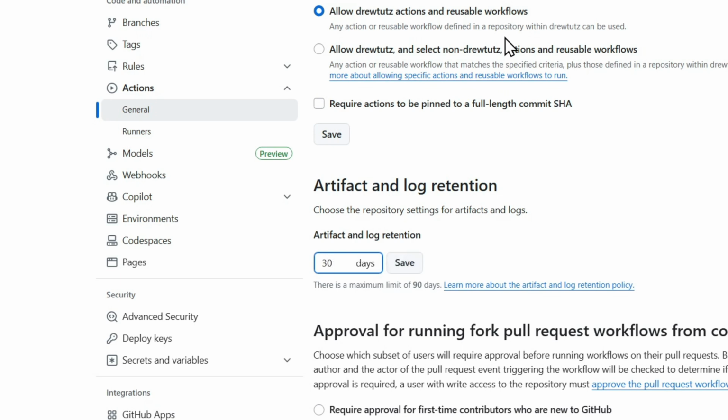Keep in mind that the maximum number of days is 90, and so you can't put it more. So if I try to change that to 180 days, you will see that it says duration must be 90 days or less. So no more than that.